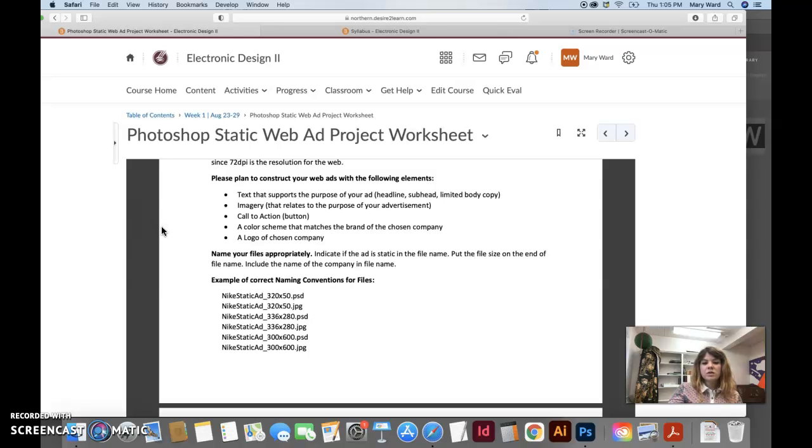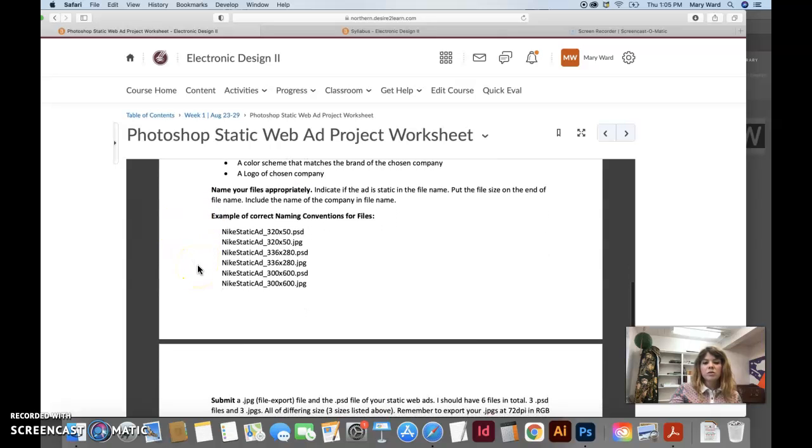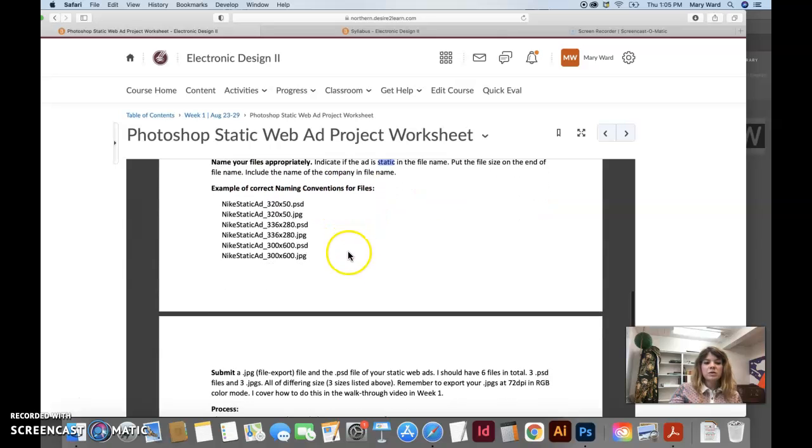So definitely do 3 different sizes: the 320 by 50, the 336 by 280, and the 300 by 600. I want you to name your files appropriately. Add the word static in there along with the company name. Put the file size on the end of the file name. Obviously use the company name. So this is an example of proper naming conventions and file types and how many I want.